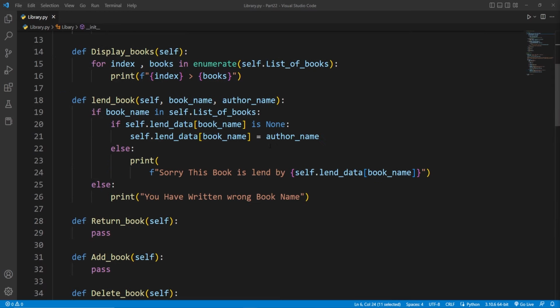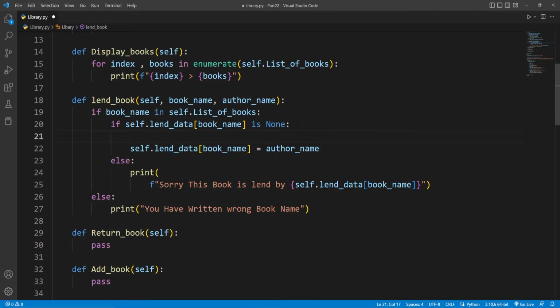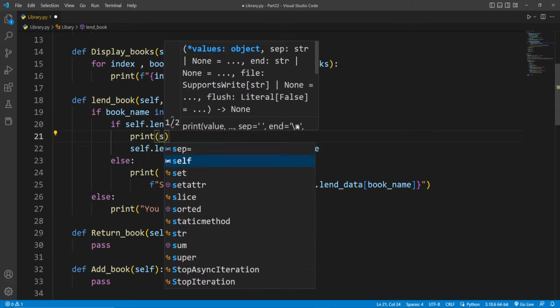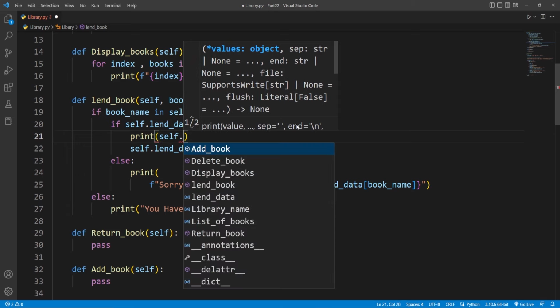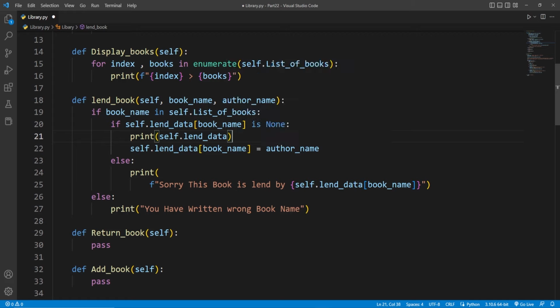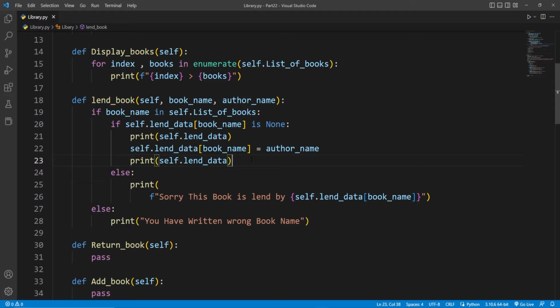Now, let's print the dictionary after linking the book and before linking the book. So, here I'm going to type inside this if condition, a print statement. Print, inside the round braces, I'm going to type self dot our dictionary name, which is link data. And I'm going to copy this line and paste it after assigning the author name. So let's save the code and try to link a book from our library.